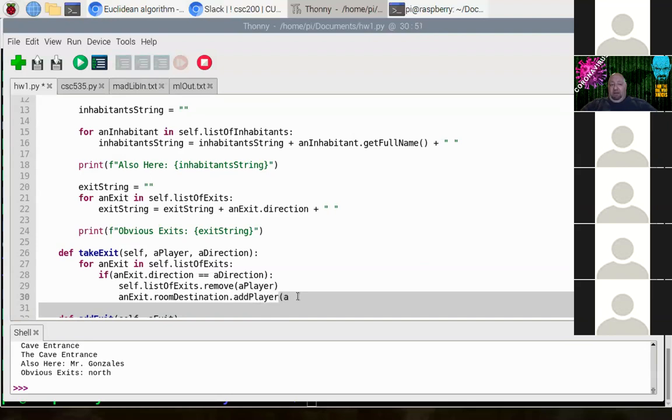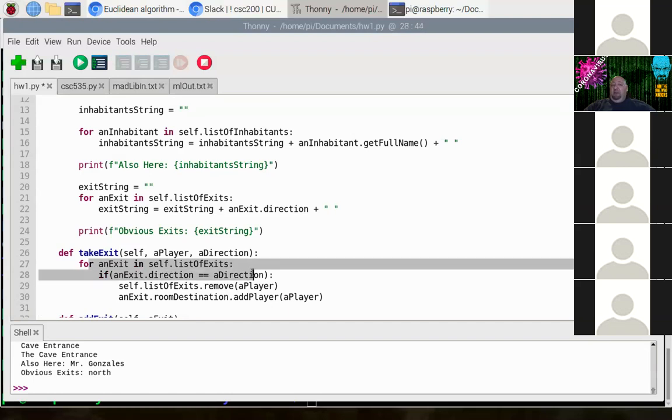What player? The guy that was passed in to take exit. So I searched through and I found the exit that I wanted to take. Once I found it, I removed the player that was passed in from this room. And now I'm adding him to the room associated with the exit we took. I have a question. Good. Should self.list_of_exits.remove be self.list_of_inhabitants.remove? Probably. Let's see where we're at. Yes, list of inhabitants. Thank you.